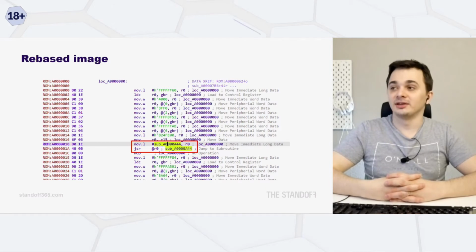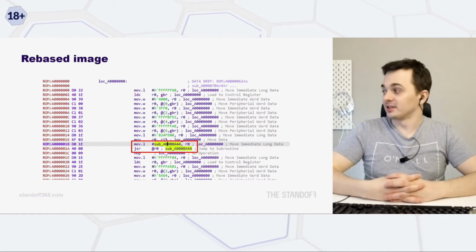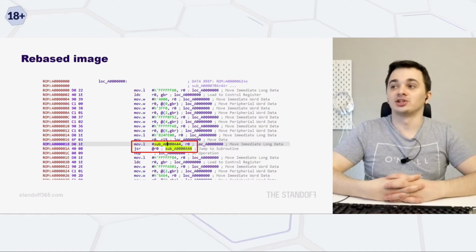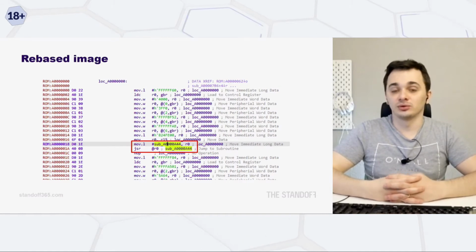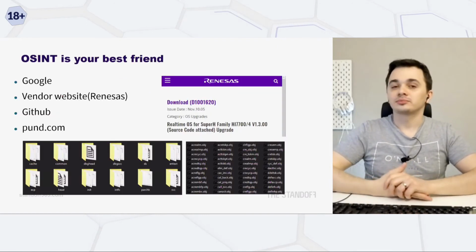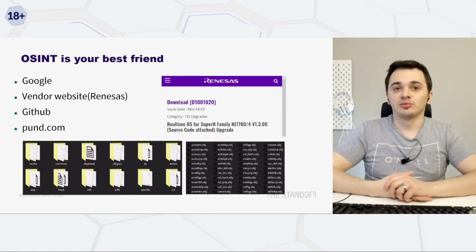You can actually see the cross pointers, the cross links. And then auto-analysis will start, and therefore you will be able to analyze it properly and dance with it.